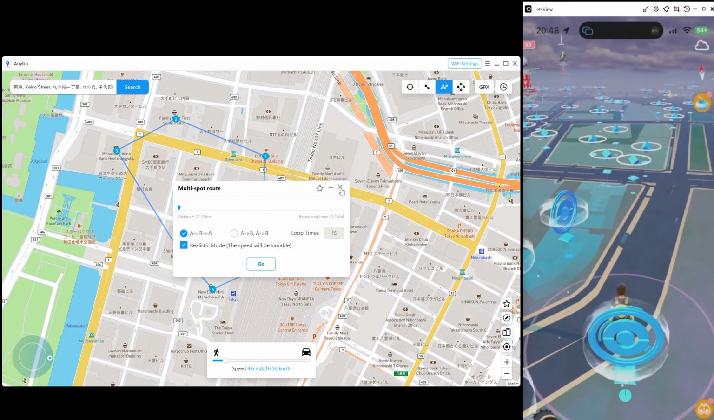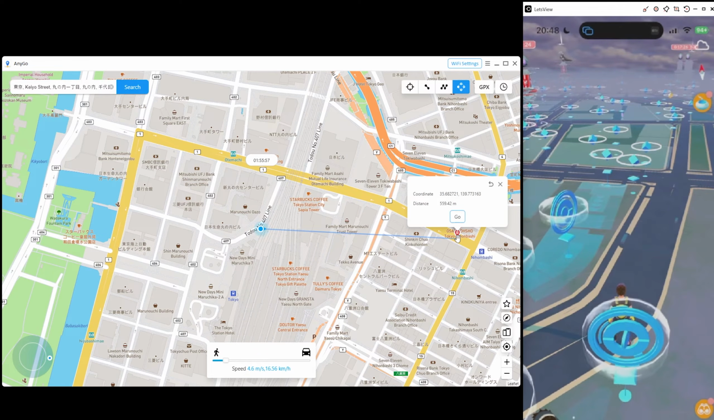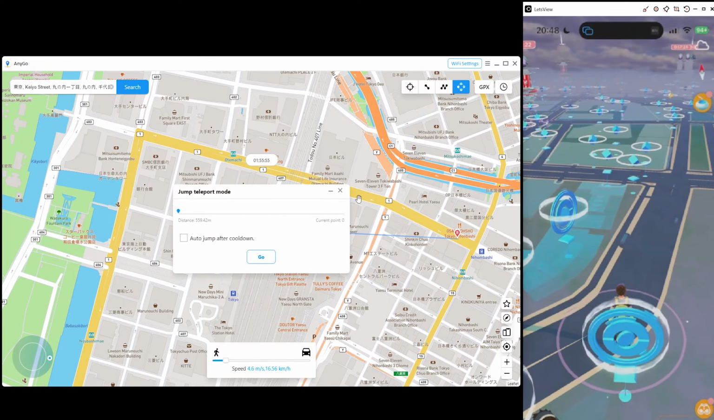The next one we're going to show you is going to be the jump teleport mode. So jump teleport mode, if you just click a different place, it will jump to that.